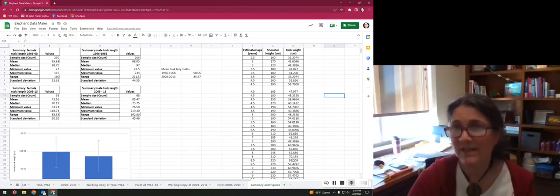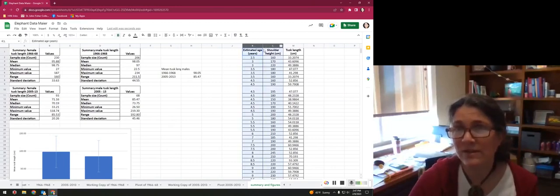Okay, so now I have, just for the females, their estimated age, their shoulder height, and their tusk length. Now I want to see if there's a relationship between age and tusk length. So I'm going to move these data closer. You can do that a lot of times by selecting it and dragging it, but it's not letting me do that.